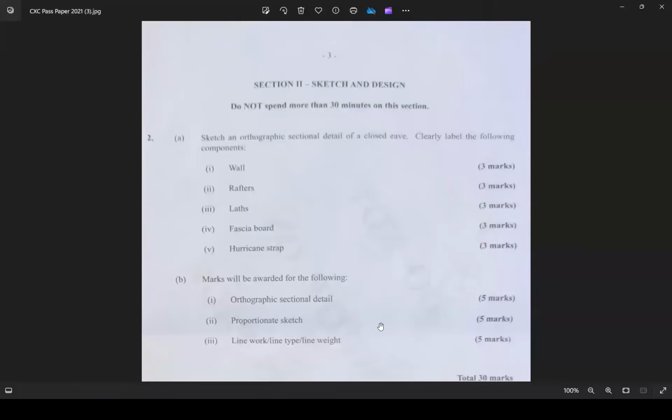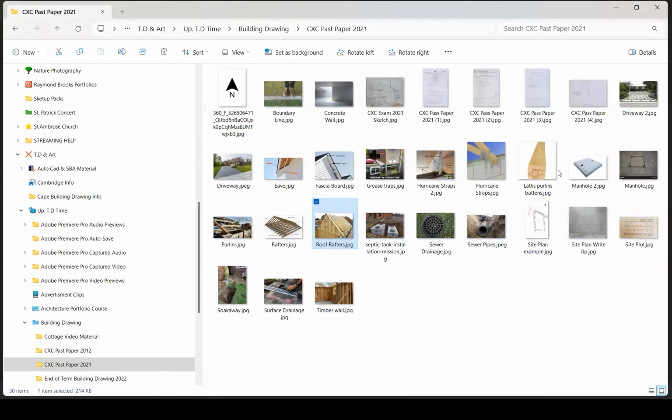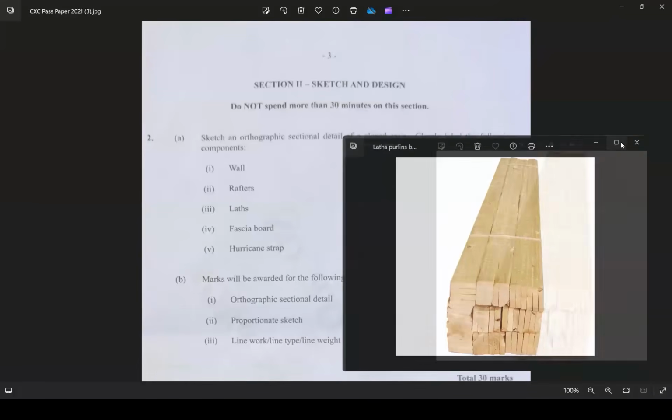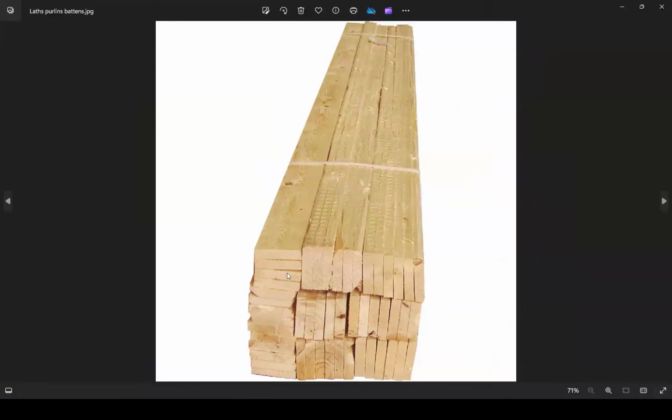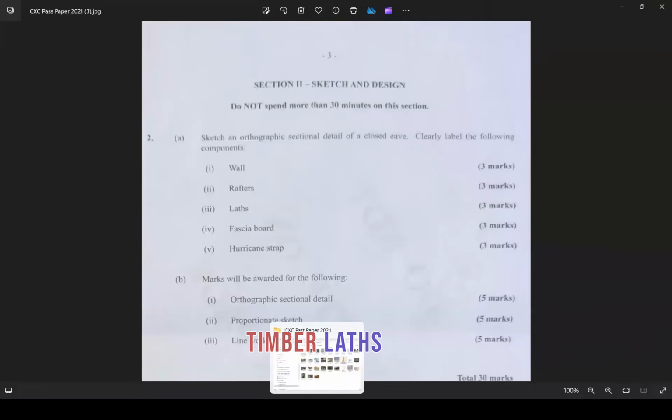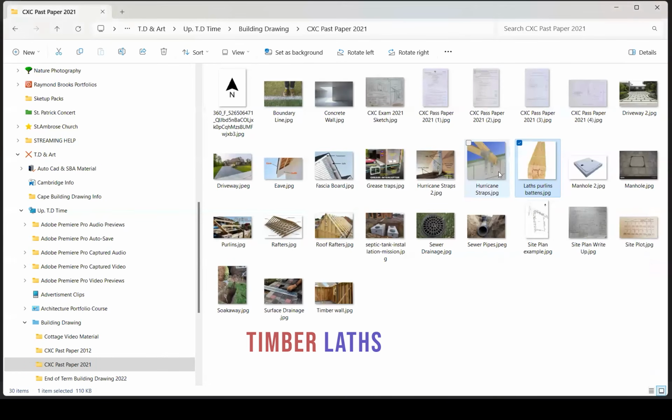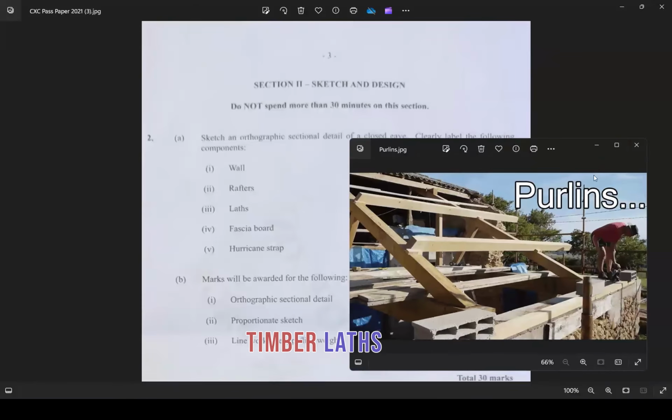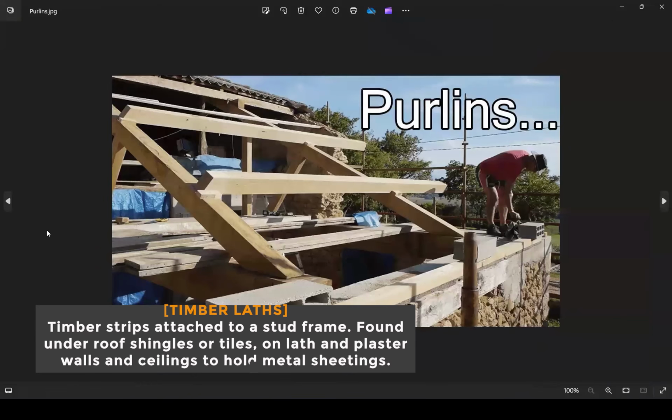What else do we need? We need something called laughs. What are laughs? These are laughs here, pieces of timber, but we're just looking at them in isolation, so this doesn't really help us to understand where a laugh goes and what it does. Laughs can also go by a different name: laughs or purlins or battens.